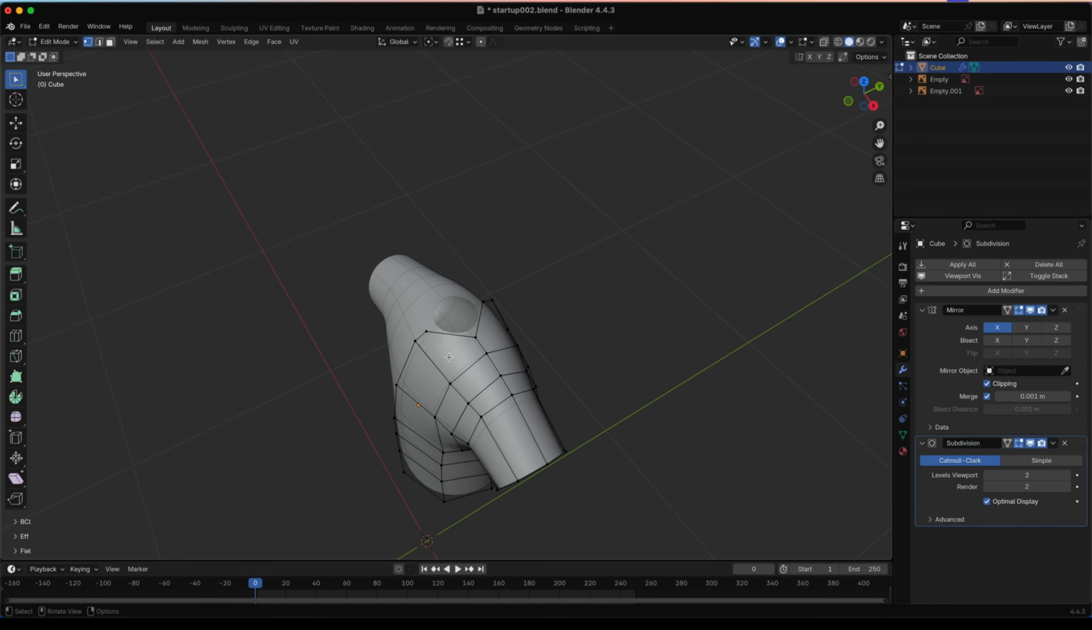Now from here, I have n-gons. Now, if you are a 3D artist, you already know the perils of n-gons. If you're new to 3D art, n-gons are just unfriendly polygons that make things a little bit messier when you start subdividing or trying to rig things. Really, you want to work in quads.